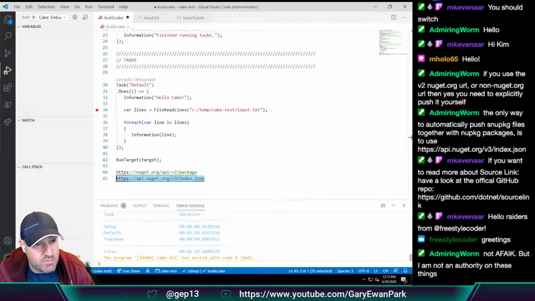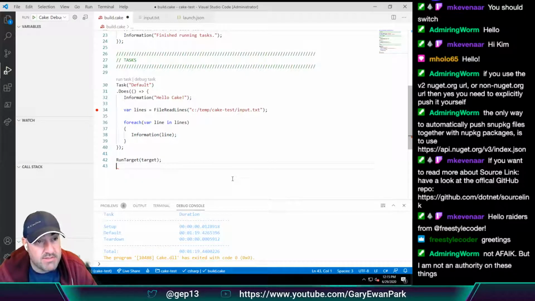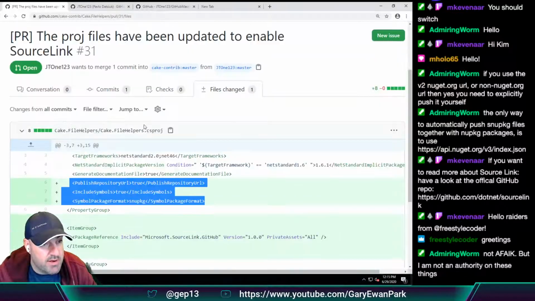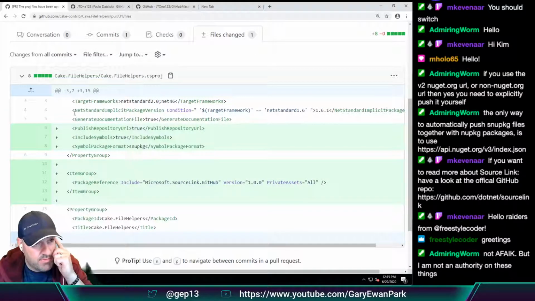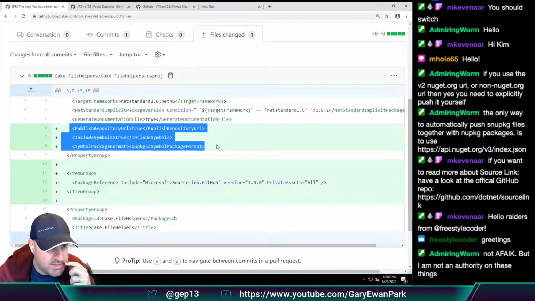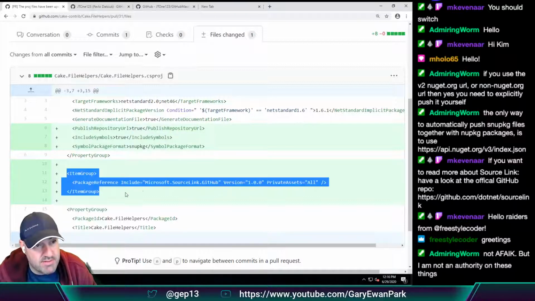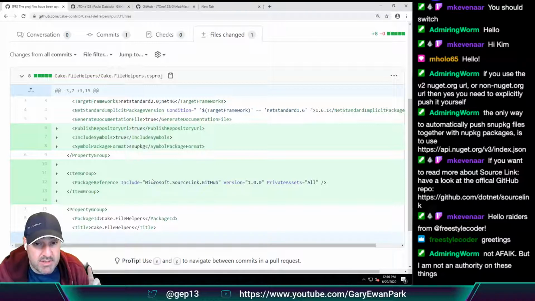What we're working on tonight is enabling SourceLink on a couple of Cake add-ins, with the intention to be able to step into some code that we're debugging within Visual Studio Code once SourceLink is enabled. The PR in question is a really simple PR that's come in. We added 3 lines to the csproj file for setting those things up, and then an item group was added to include the SourceLink GitHub package reference.